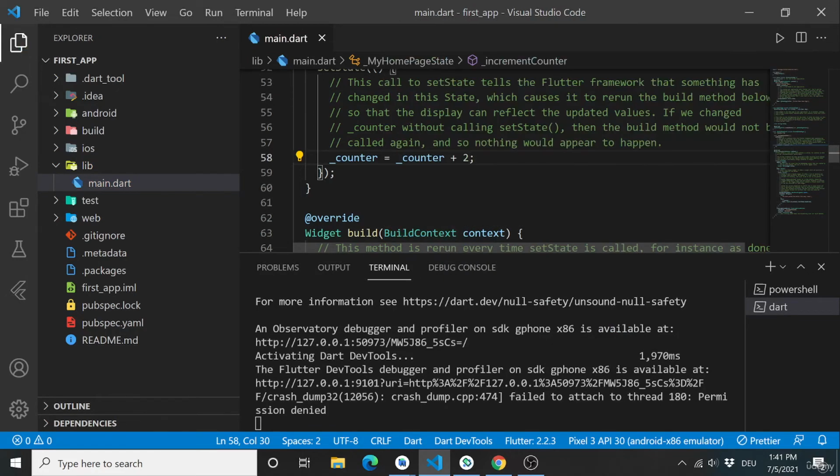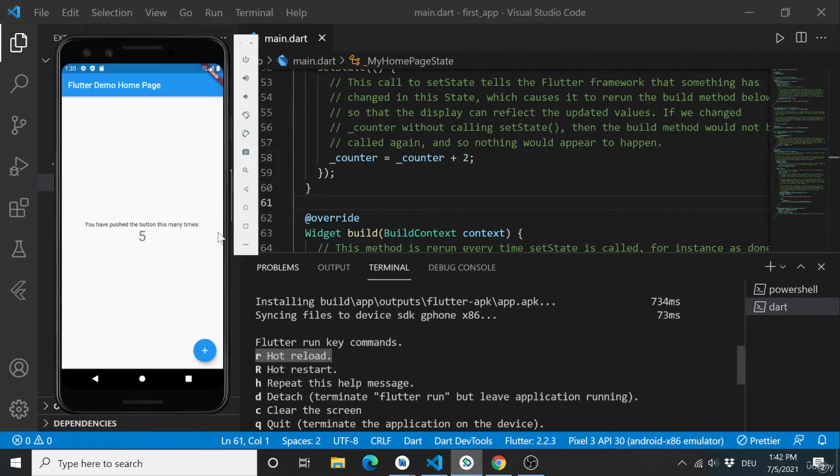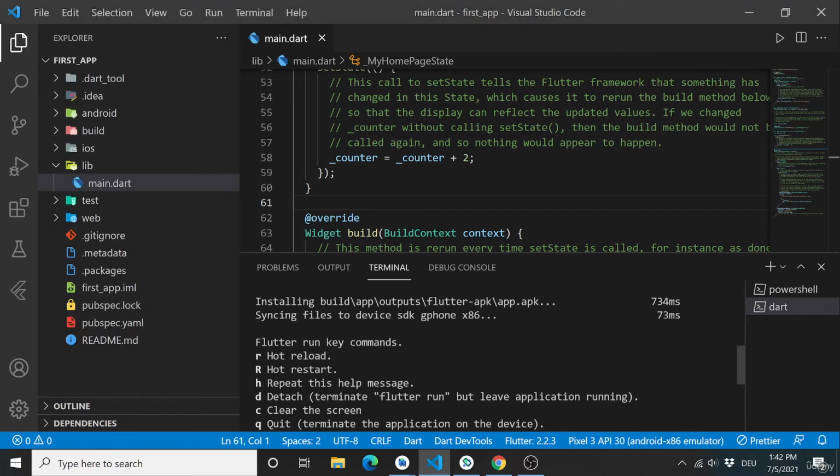If you then save this file by pressing Ctrl S, so that you don't have this bullet next to the file name anymore, then you don't have to run Flutter run again to see this change in the running app. Instead, with this ongoing process that was started by executing Flutter run, we can now press R to perform a so-called hot reload, which basically means that our updated code is injected into this running app, which is a quick way of seeing changes without restarting everything.